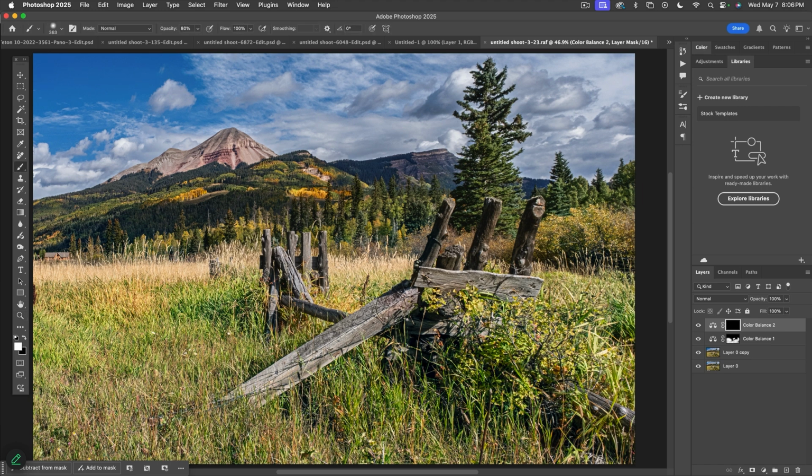I'll put white in the foreground again. And notice as I just drag across this thing, how that warmth comes back into the wood. And that looks so much better. Just going to make the brush about the width of the wood here. And I'm just going to drag up and down, and it just looks so much nicer with the warmth in it.